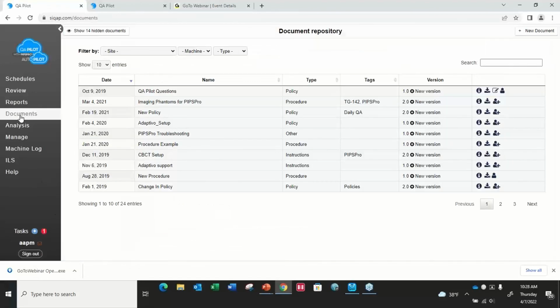Another thing that I wanted to highlight pretty quickly, my time's running out here, is the document section. Documents are very important for the physics team. What are the current procedures we're using? What task groups are we following? Or what MVPG8 reports are we following? You can upload those documents here. You can also include Excel, PDF, Word, images, anything that you might need for your physics team or for your department, and have it available for viewing.